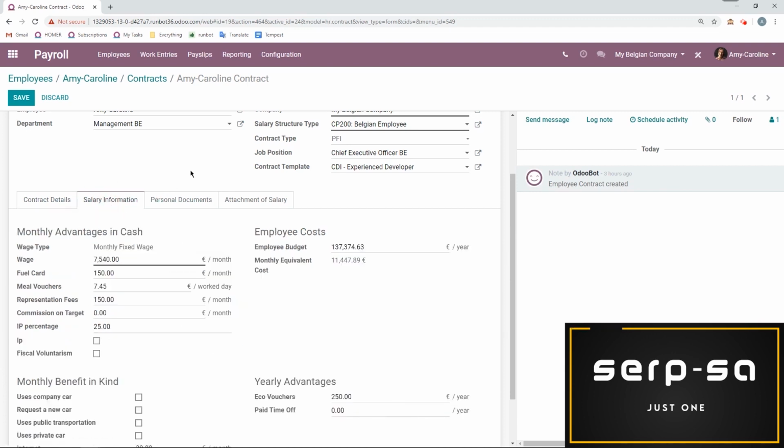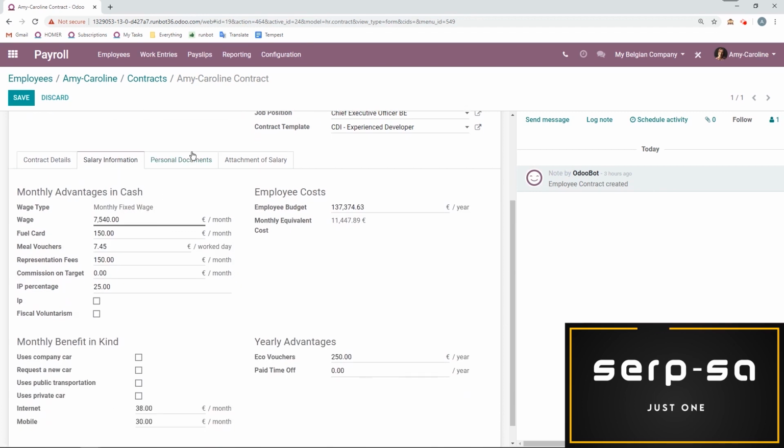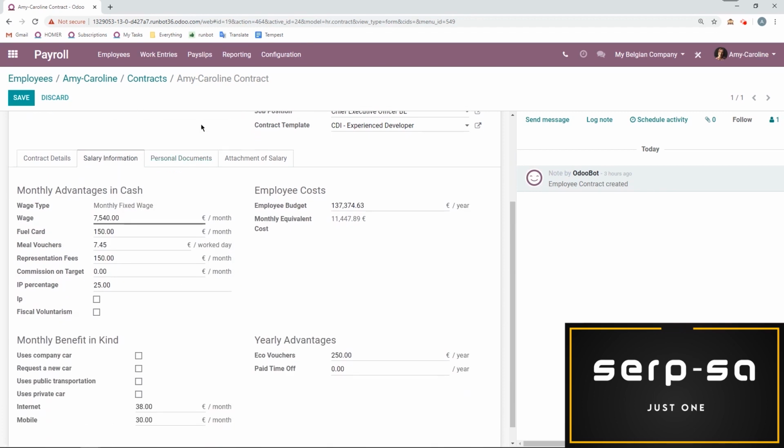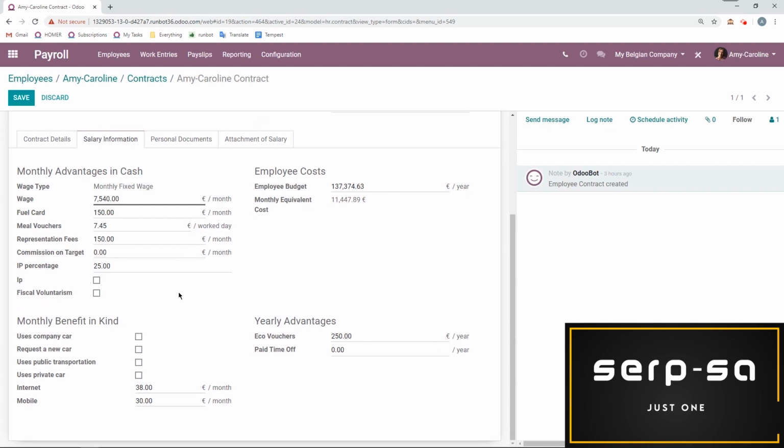If we go over on to the next tab, we can actually get into the specifics of the salary, such as the wage type. So I have a monthly fixed wage. We have the actual wage amount. I'm in my Belgian company, so this will be in euro. I can add the amount if I offer a fuel card, same with meal vouchers. This will be per day worked. Representation fees, commission on target. I can even add an intellectual property percentage as well, which is especially useful in Belgium.